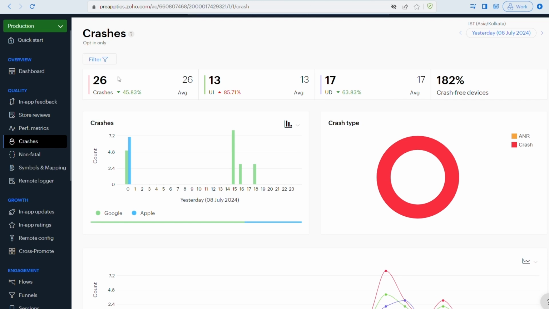Now in this dashboard, you can see the number of crashes that happened, and you can see the number of unique issues and unique devices and crash-free devices. Now let's break down one by one.